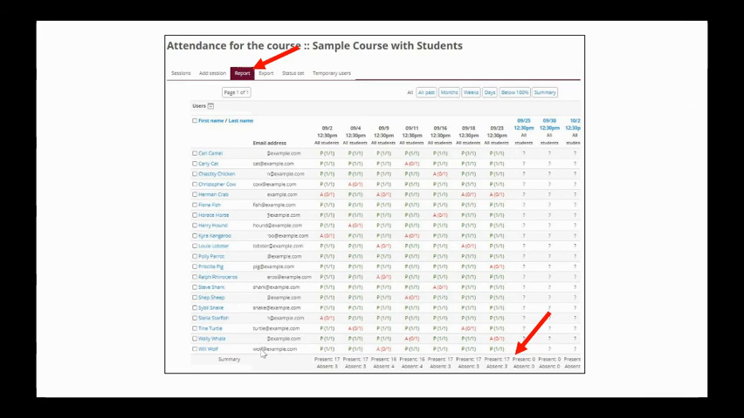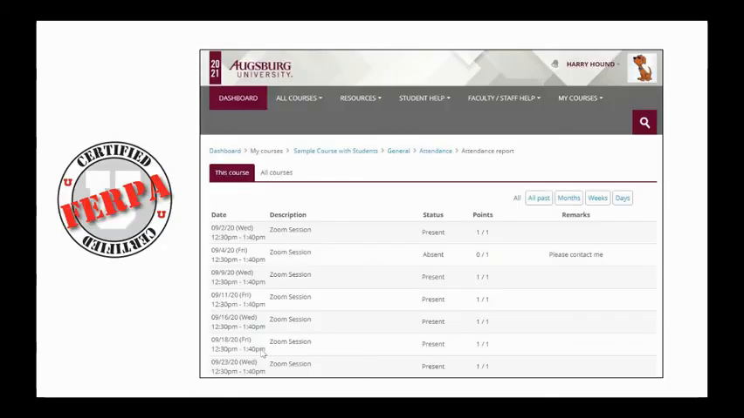Click the Report tab to get an overall view of student scores. You can ignore the numbers at the bottom of each session column, as these are simply a count of the number of marks. The attendance activity is FERPA approved. Students will only see their own scores in the activity.